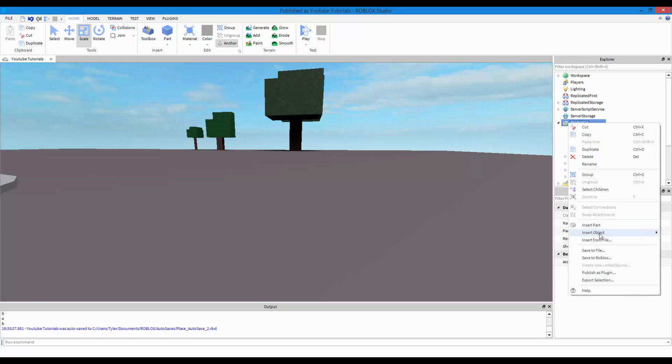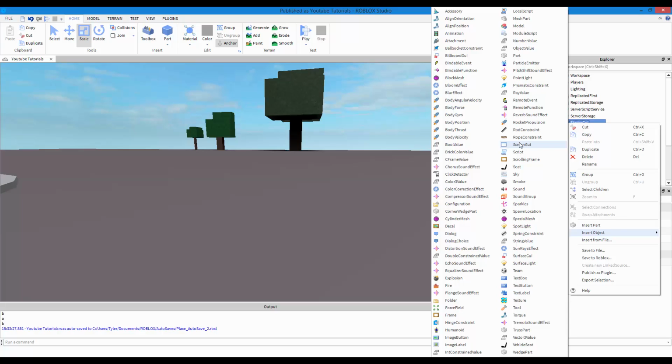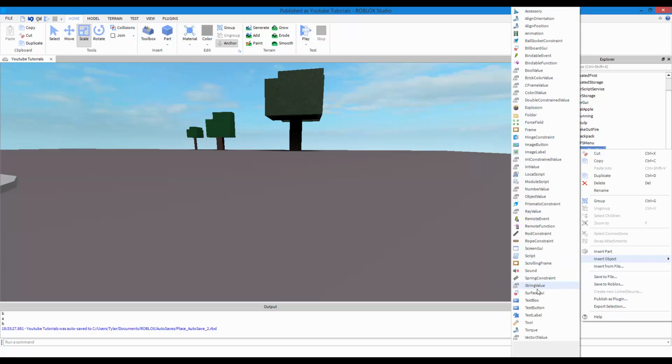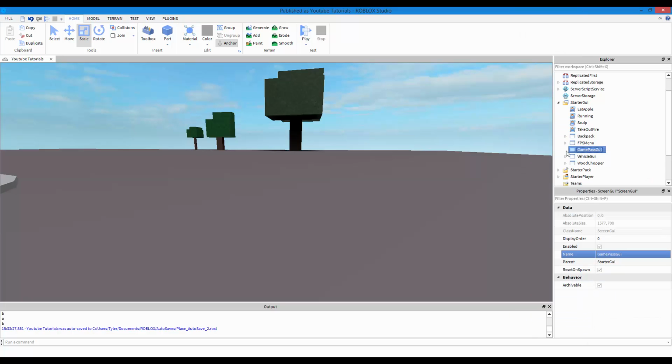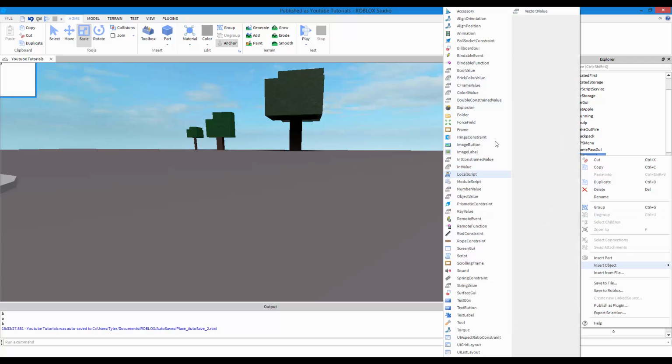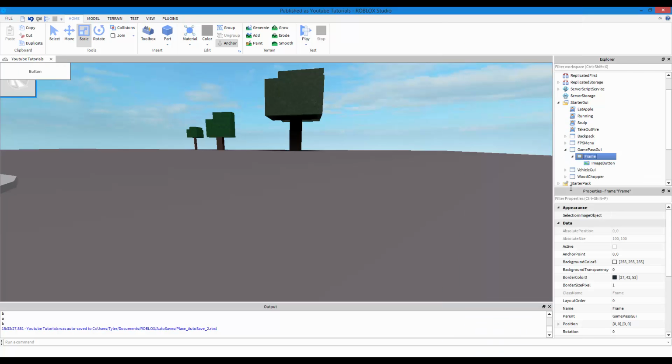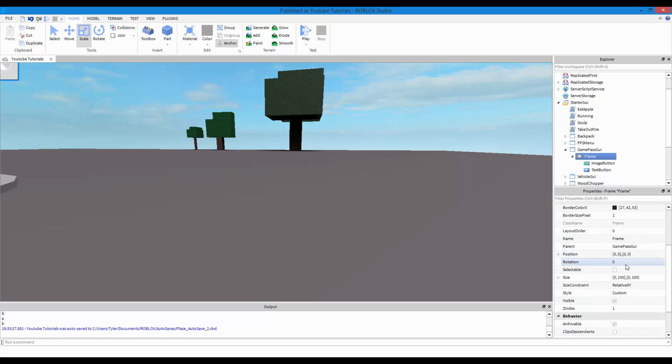Right-click on Start GUI, Insert Object, insert a Screen GUI. Let's just name it Game Pass GUI. Right-click on that, Insert Object. Now, I'm not going to make it fancy at all. I'm just going to insert, let's change the anchor point to 0.5, 0.5. And let's change the position on the X and Y to 0.5 to make it center.